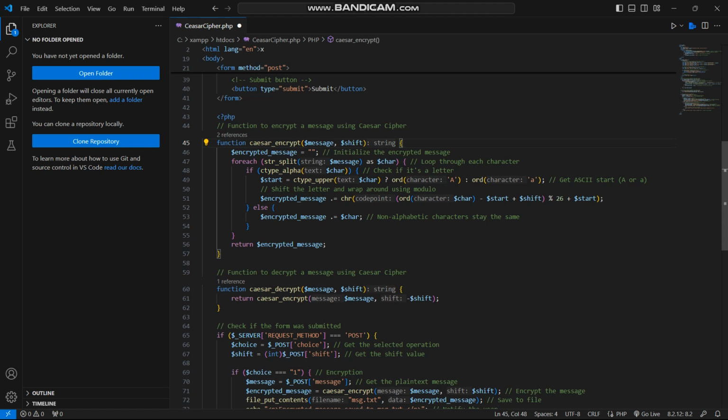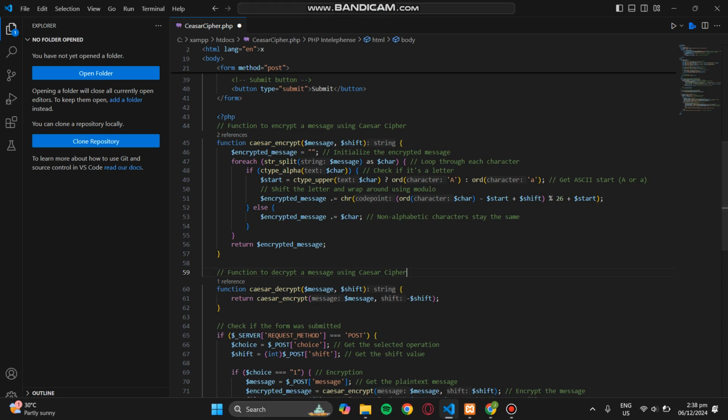msg.txt. And for the decryption, it will read the encrypted message from msg.txt that has been saved earlier. So before the decryption, there must be an input message for encryption before running the decryption option. So it will use the decryption function, which simply reverses the shift value, and display the original message on the screen.